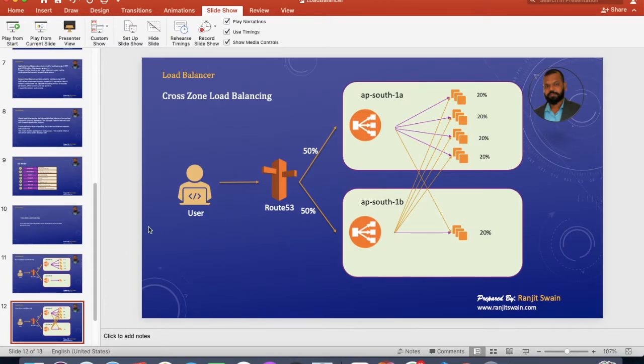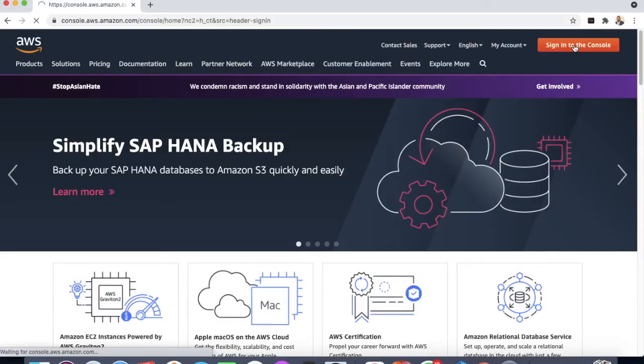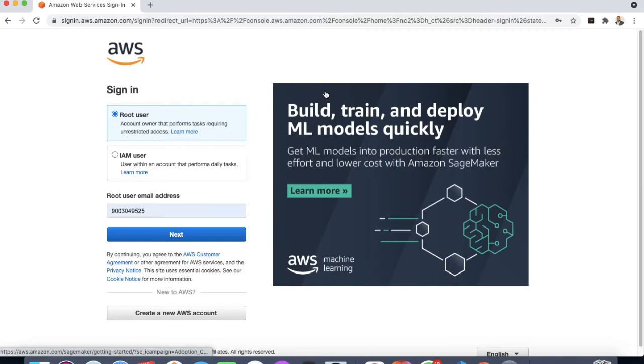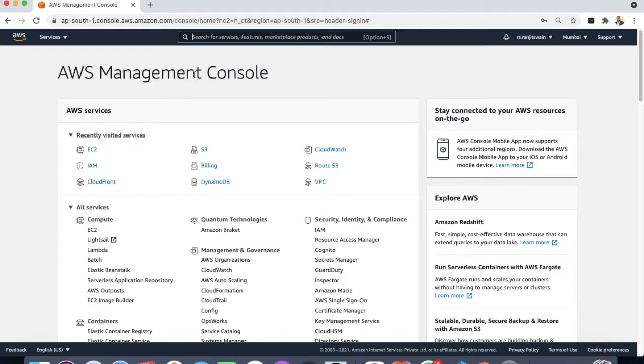Now we'll see how the load balancing setup can be done. I'll show you in action. So let's start. Log into your AWS Management Console. We have to go to the load balancer options, which are available under EC2. Click on EC2.